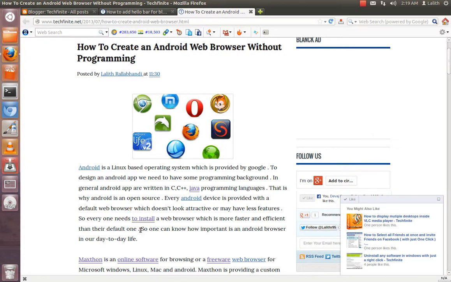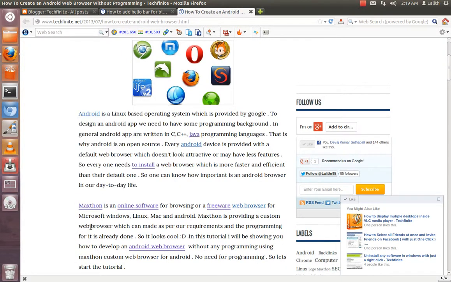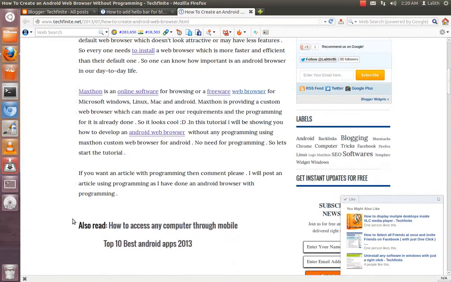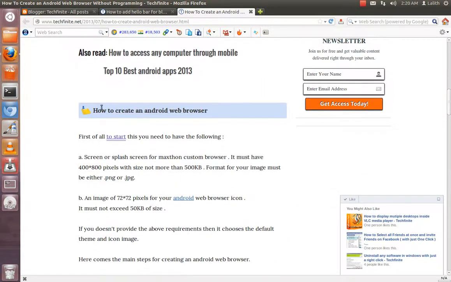In this video I am showing a small trick. I am using a small tool which is the Maxthon online software tool. Maxthon is an online software and web browser company and a cloud connecting company. You can create an Android web browser using this Maxthon tool. I have given a clear description.